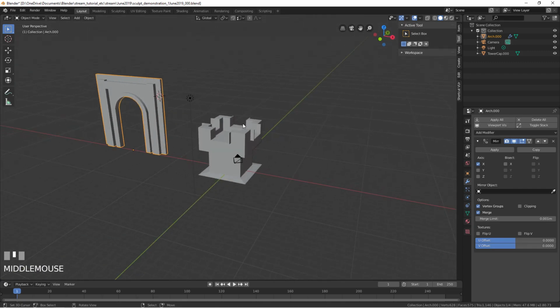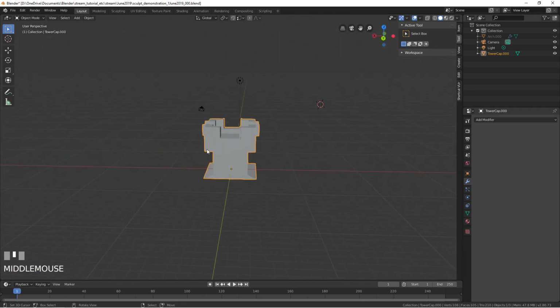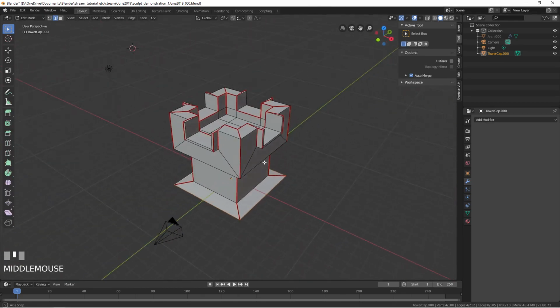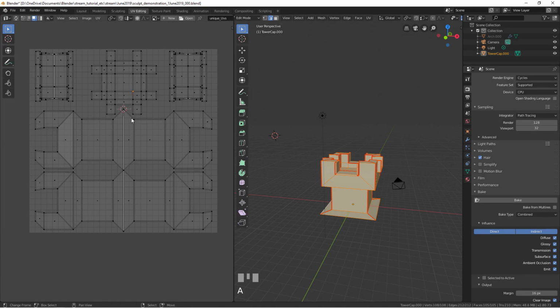Go ahead and hide this guy because I don't need him. I've already modeled it and UV'd it. Just show you the UV map right here. So this is what I'm going to be painting on.